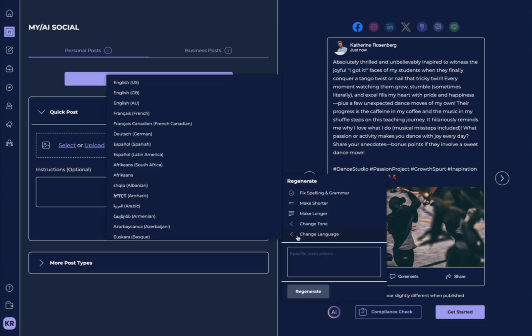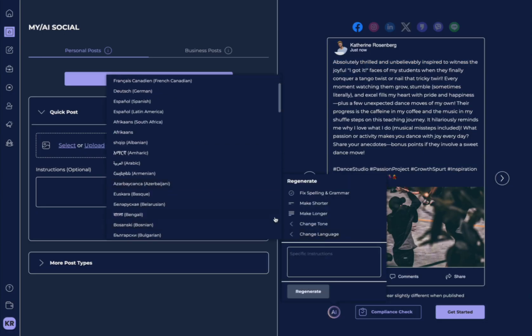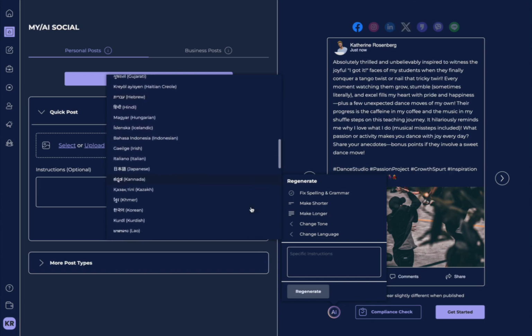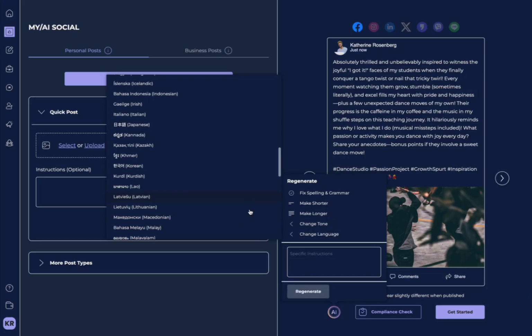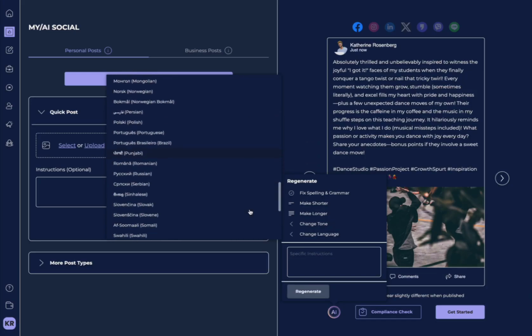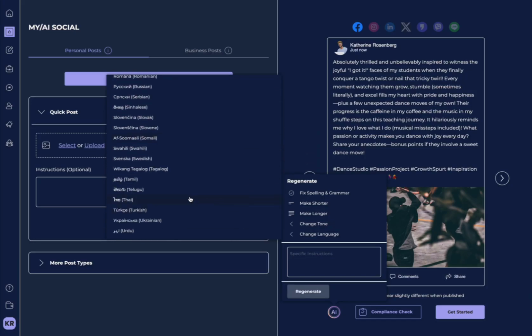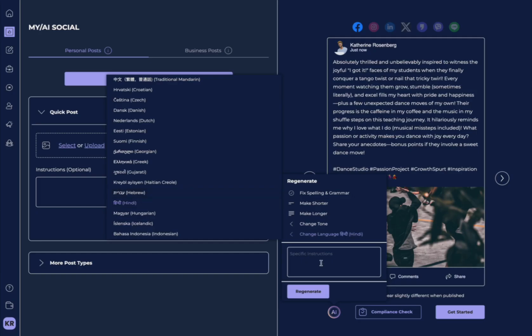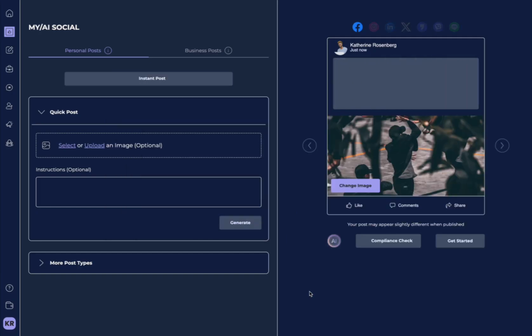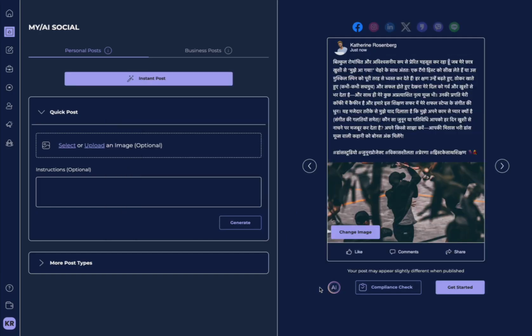Over here is really cool because you can change the language into any language. So if you have a large business audience or you are trying to communicate with people in a different language, you can scroll through and select any one of these languages. Let's select Hindi and hit regenerate. Automatically, in just one click, you can see my entire post has been translated to Hindi.